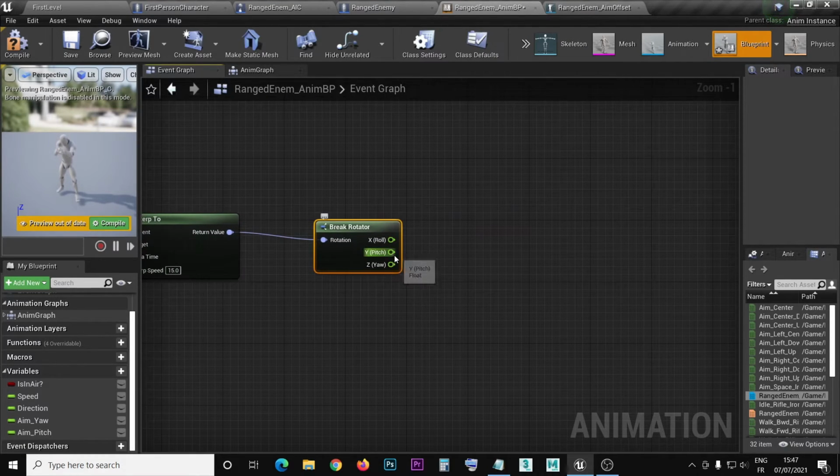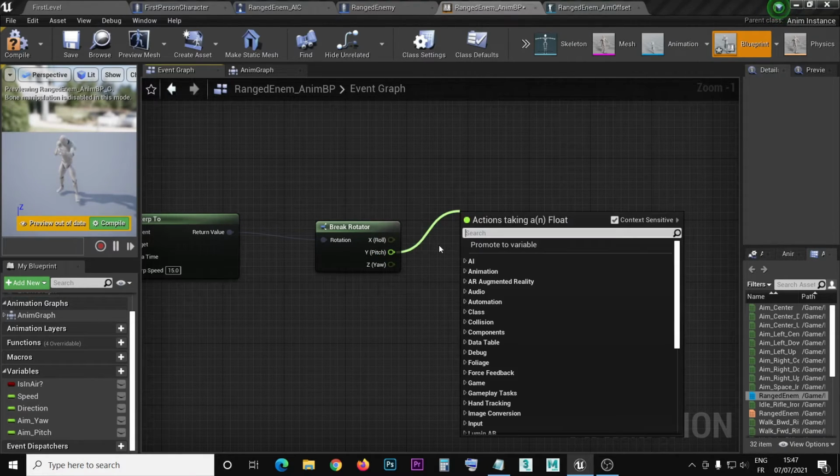Before moving the output straight to these two variables, we should clamp the two angles between -90 and 90. So for the pitch, we're gonna clamp the angle.